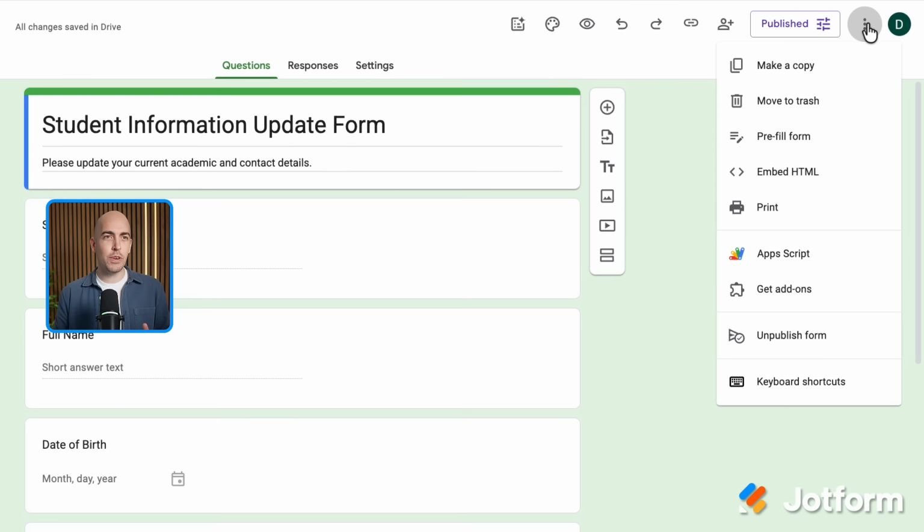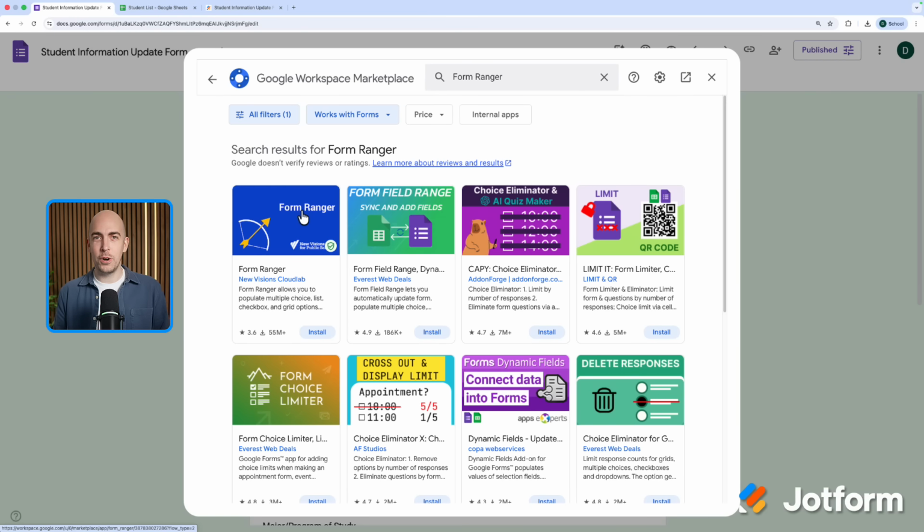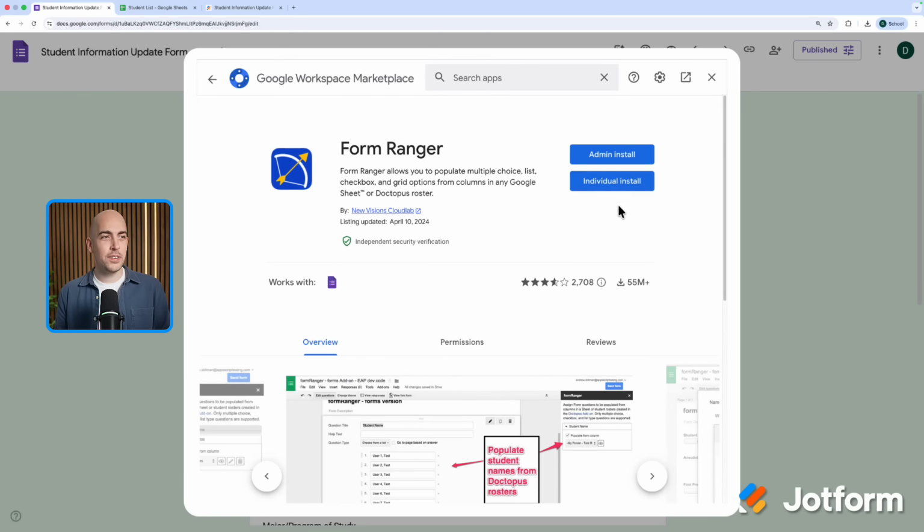So I'm going to click on the three dots at the top here, go down to Get Add-ons. And add-ons are tools made by third parties, not necessarily by Google, that add functionality to Google Forms. I'm going to search for Form Ranger in the box here, and we're looking for this one by New Vision's Cloud Lab, and I'm going to click Install.